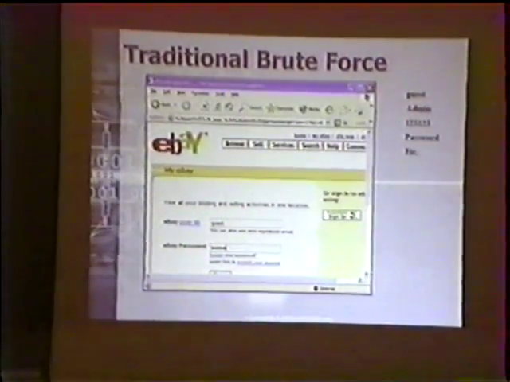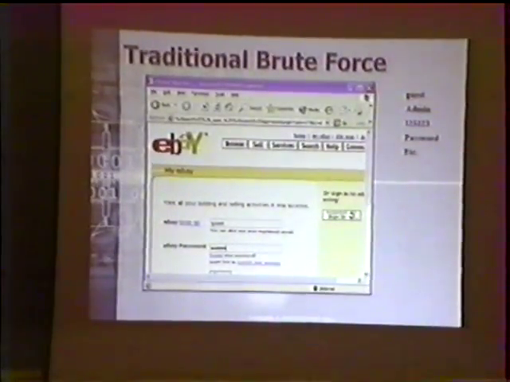So let's talk about a traditional brute force. I go to an eBay login and I try guest, 123, 123, password, someone's birthday. We're all familiar with this. No need to spend a lot of time on it.